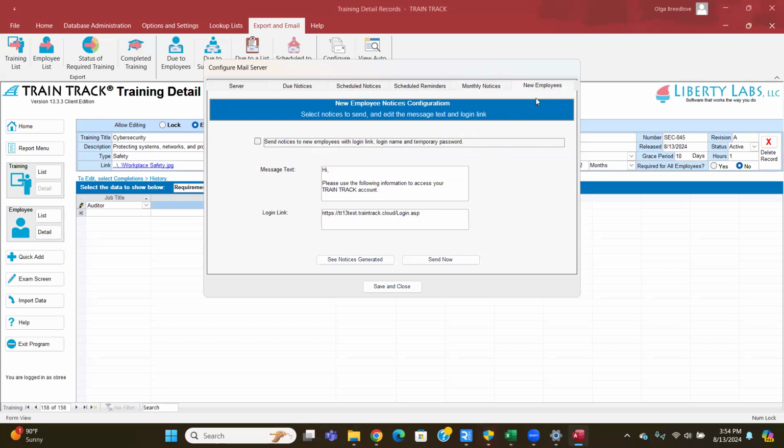And lastly are the new employee notices. So if you have these enabled by checking off this box, this will send an email to any newly added employees that will let them know what their login credentials are and what the login link is for them to log into TrainTrack if you have the web interface.